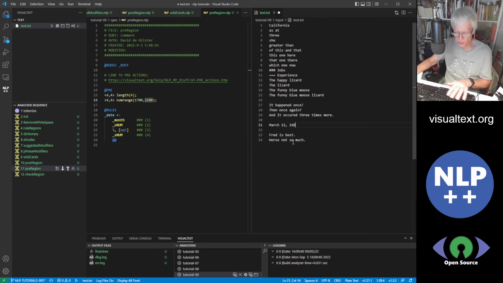So if I put in 1669 and I save that and run this, and I go ahead and then click on the matching, you're going to see there is no matching. So again, we'll put this in 1885, and that's how you can use the pre area.